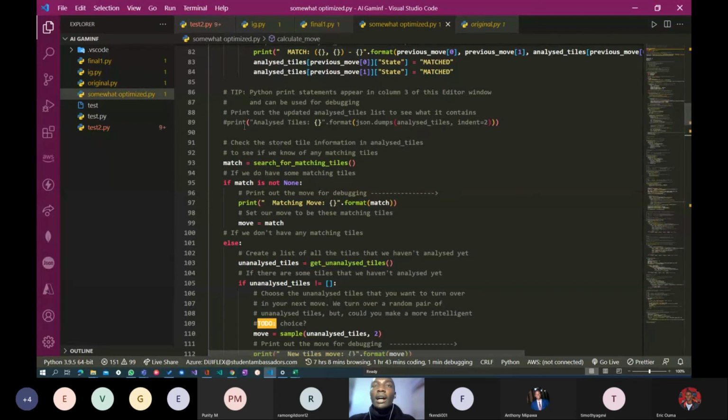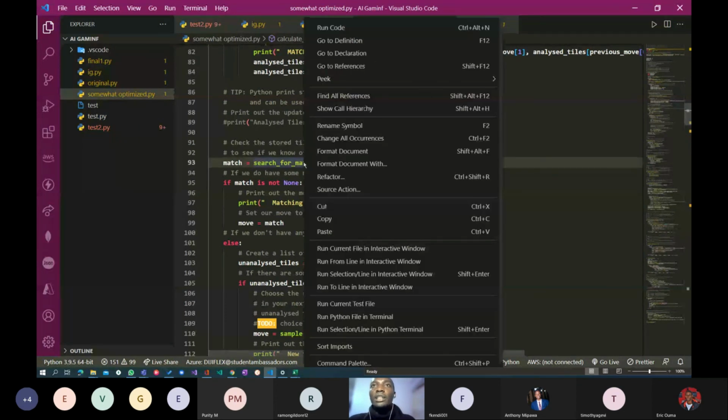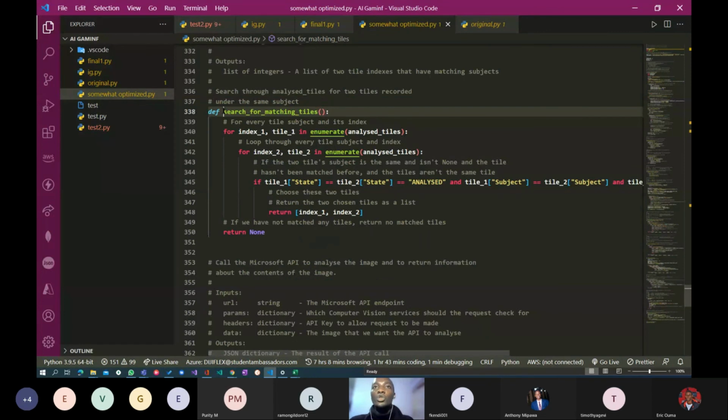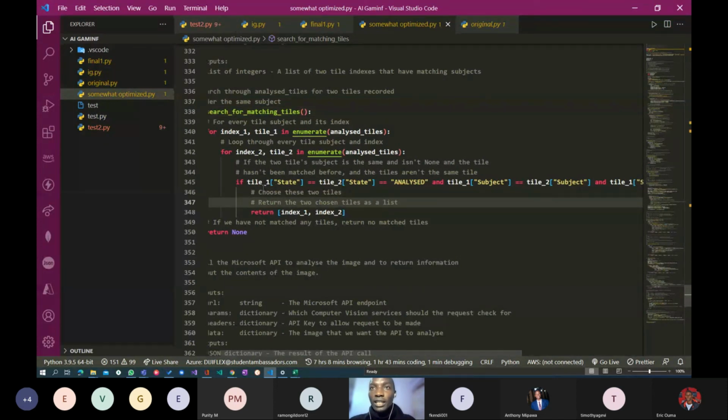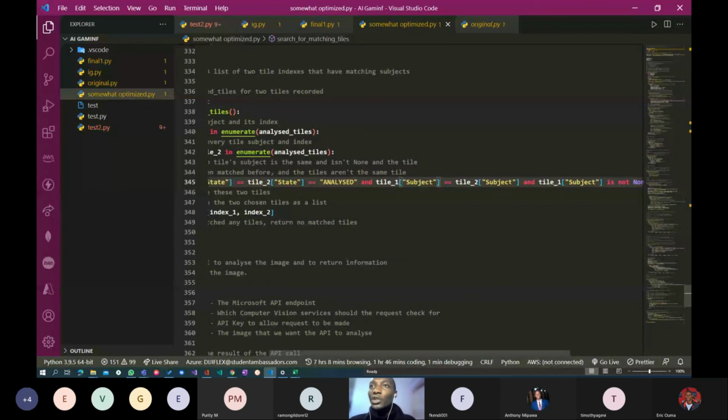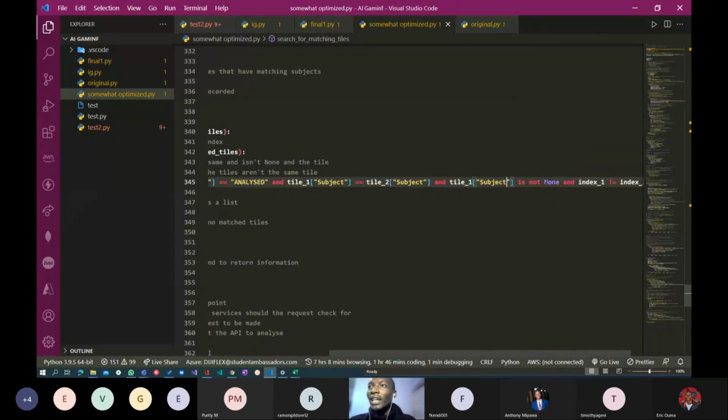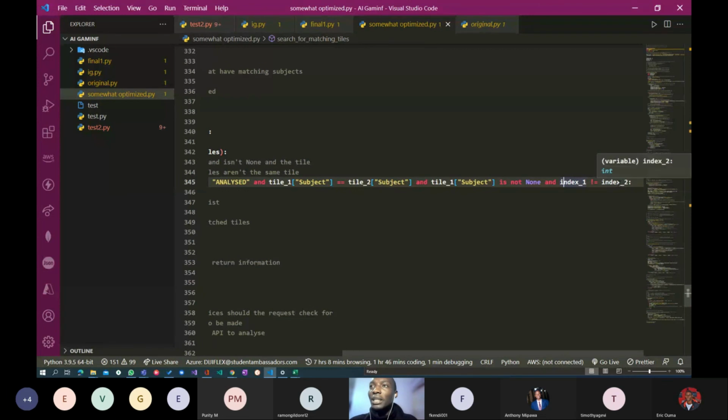So check the stored tile information in analyzed tile to see if we know of anything in the tiles, right? So match is equal to search for matching tiles. Let me go to definition, right click, go to definition, then search for matching tiles. What this one is going to do is loop through all the tiles in our analyzed tiles, and check where the tile.state is equal to analyzed, and the subject of tile 1 is equal to subject 2, and the subject is not none, and then the tile index is not the same, meaning that you're not analyzing that tile against itself, you must analyze it against another one.